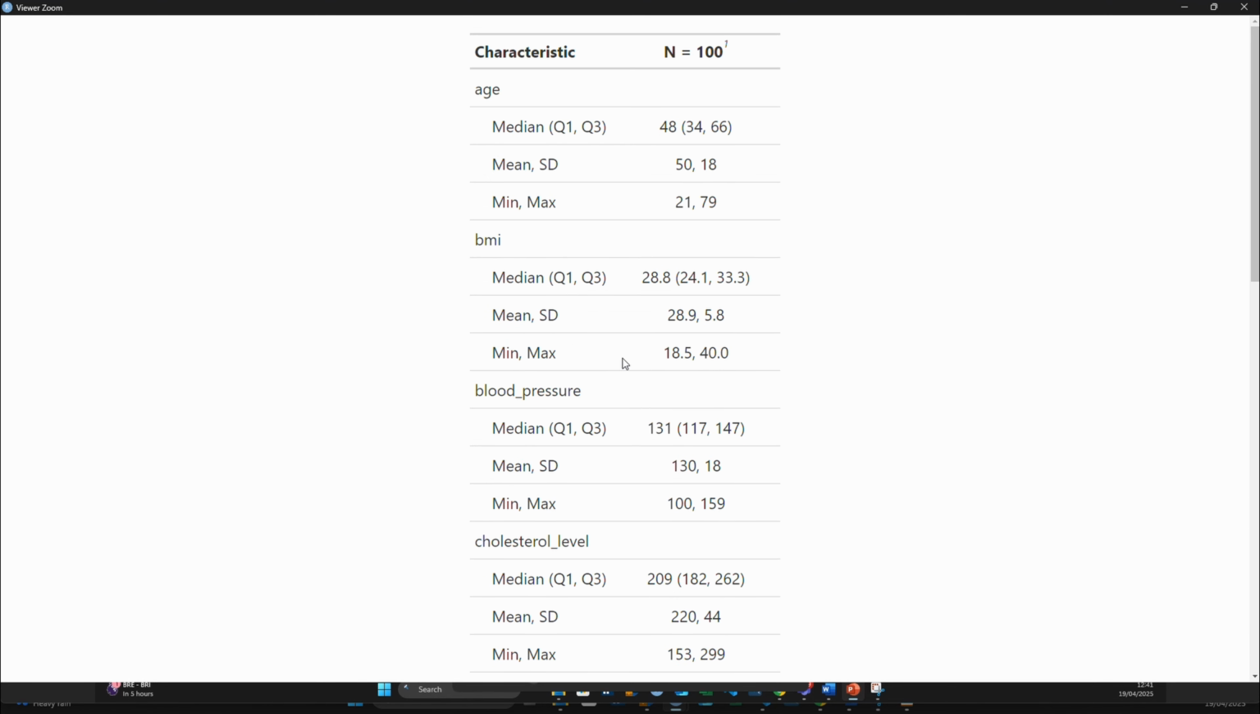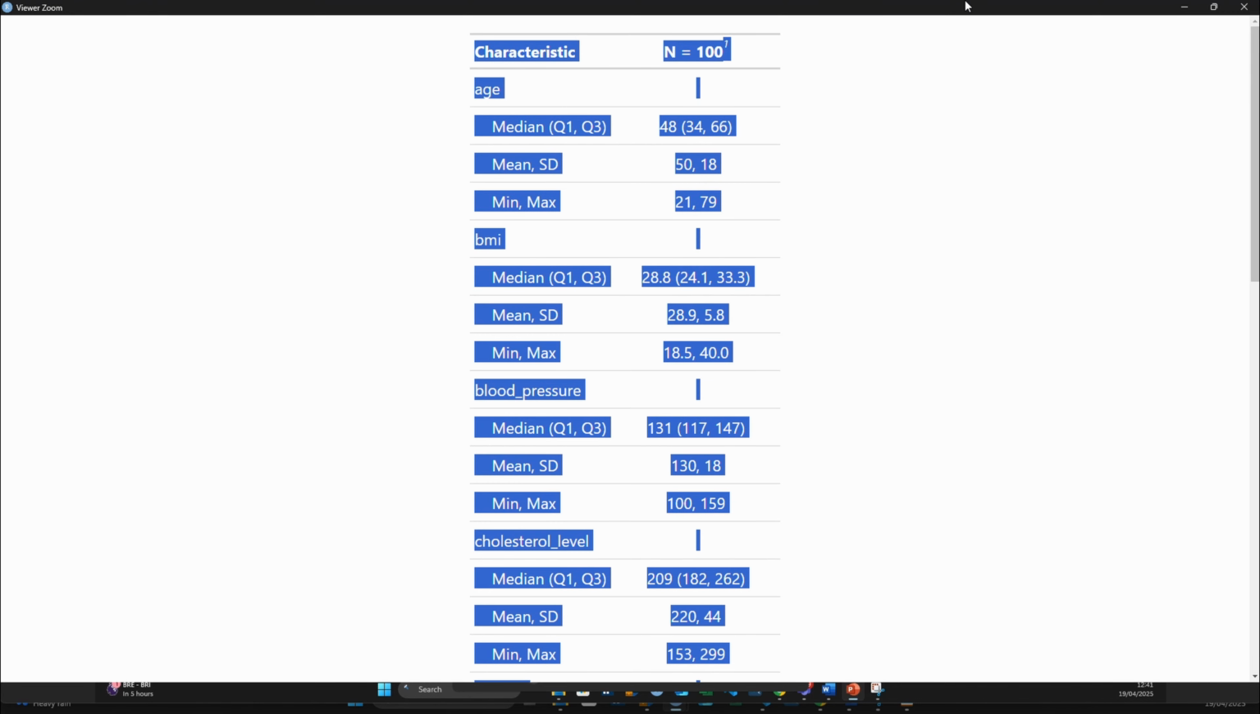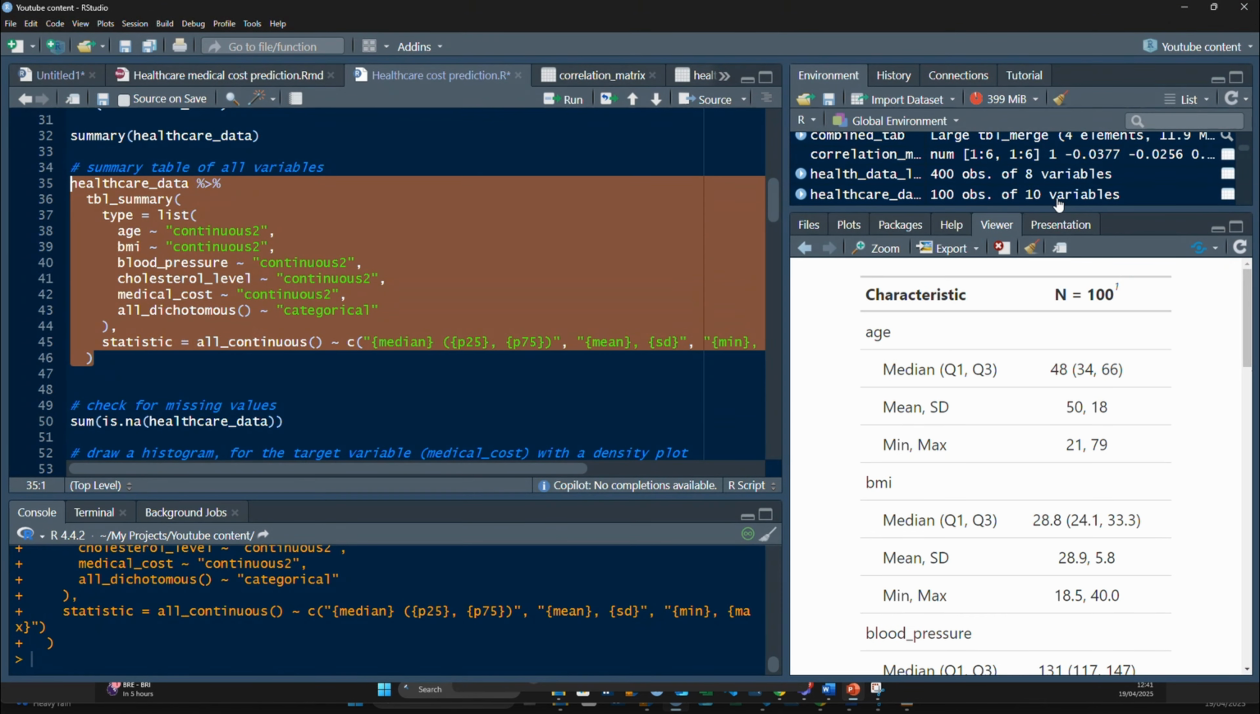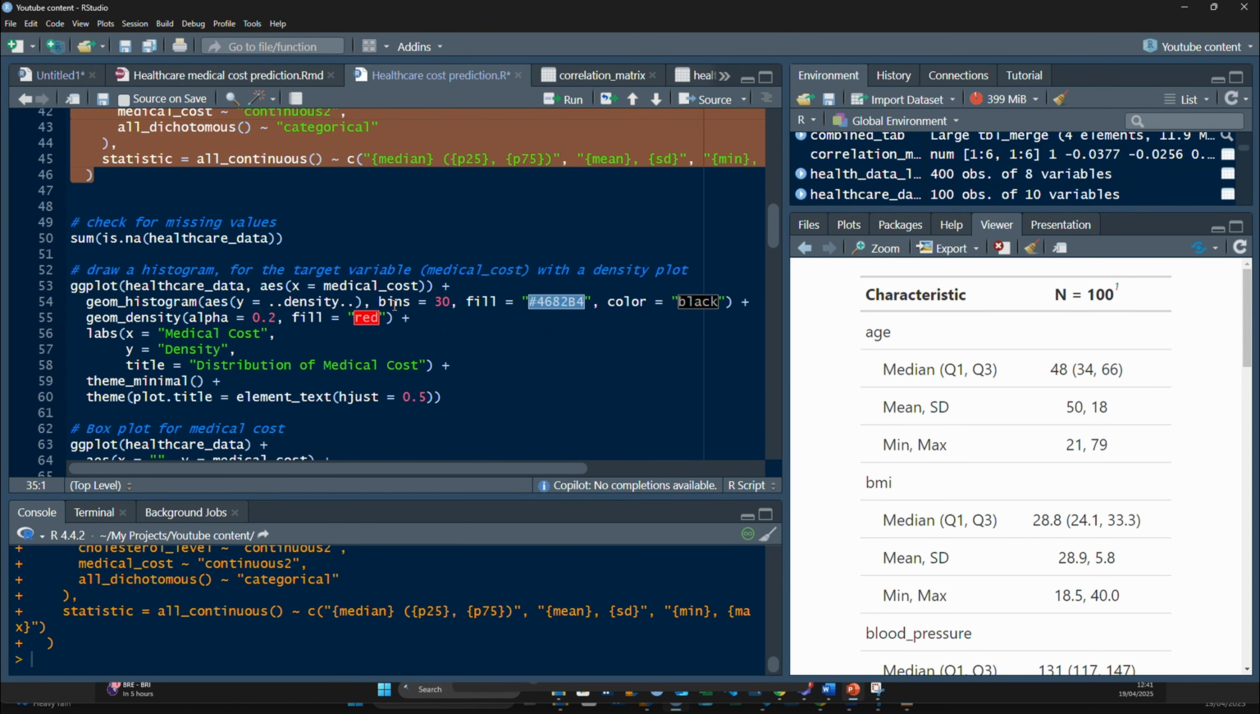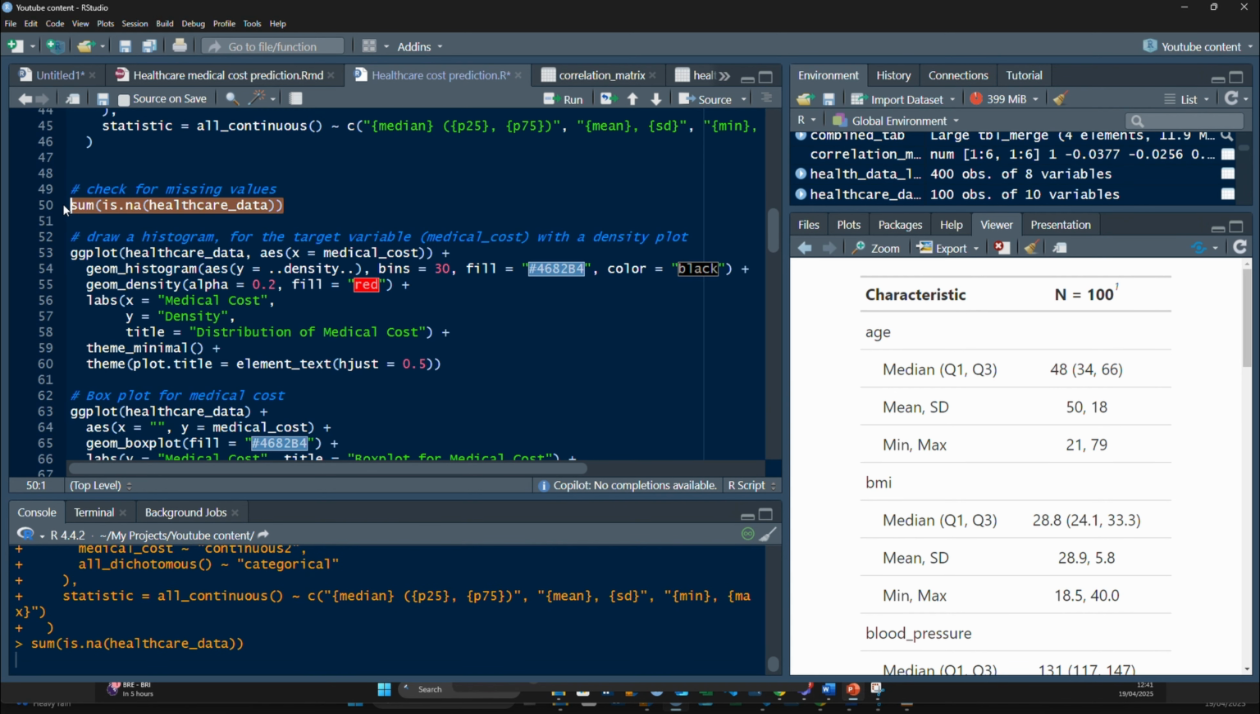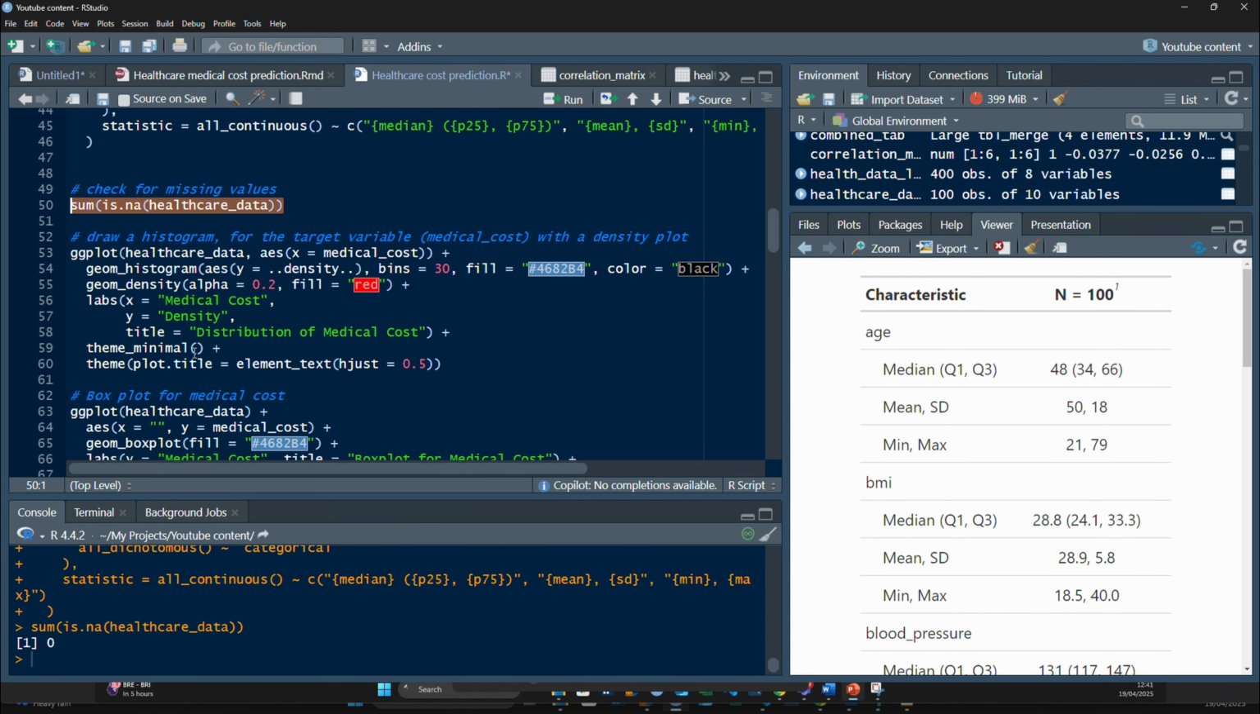So this is a very beautiful table. You can copy it into Excel and just use it in your description in your documents. Then you can check for missing data. We didn't have any missing data, so we have zero missing data.